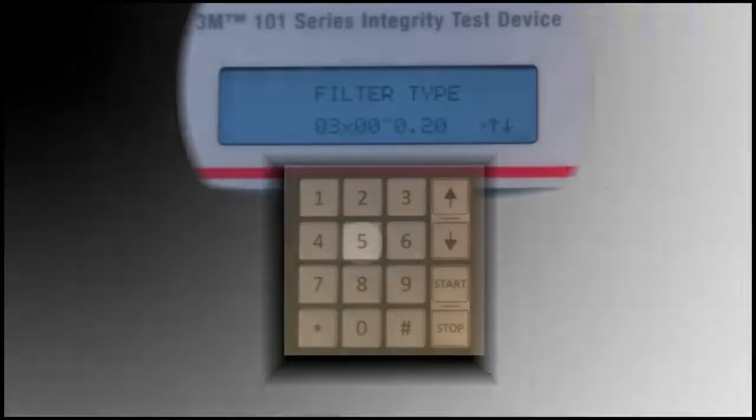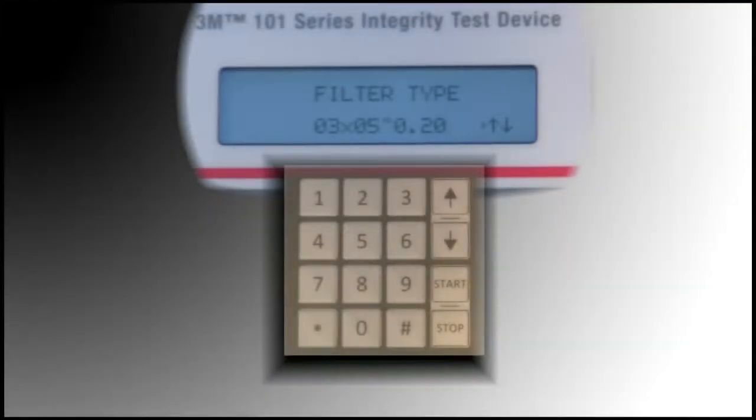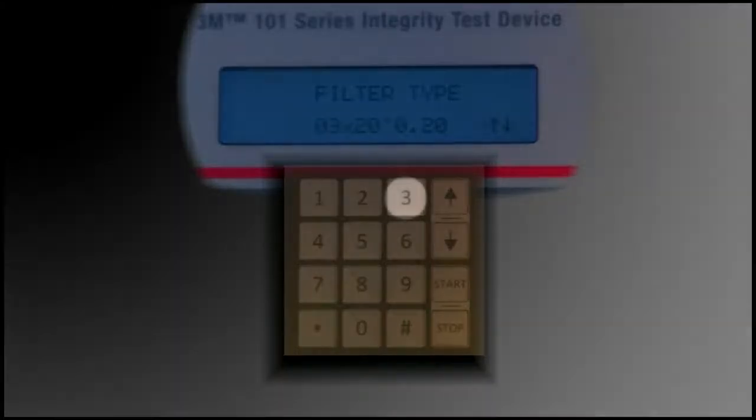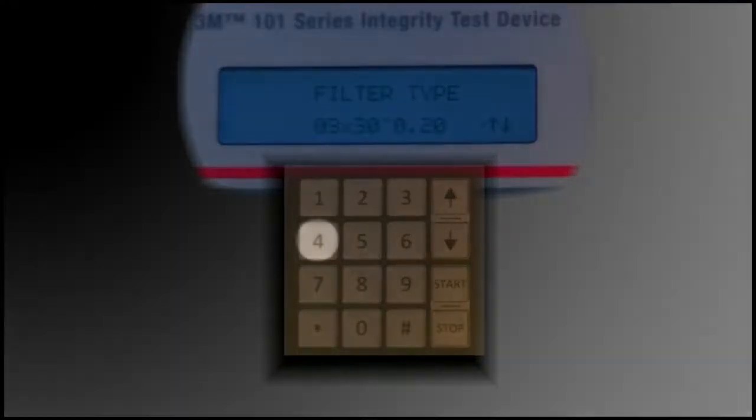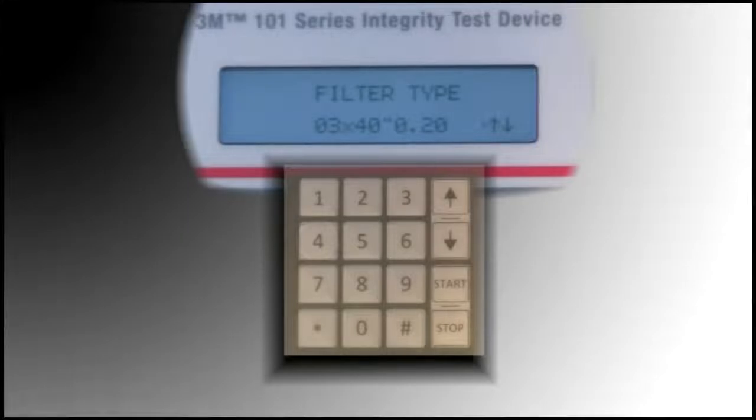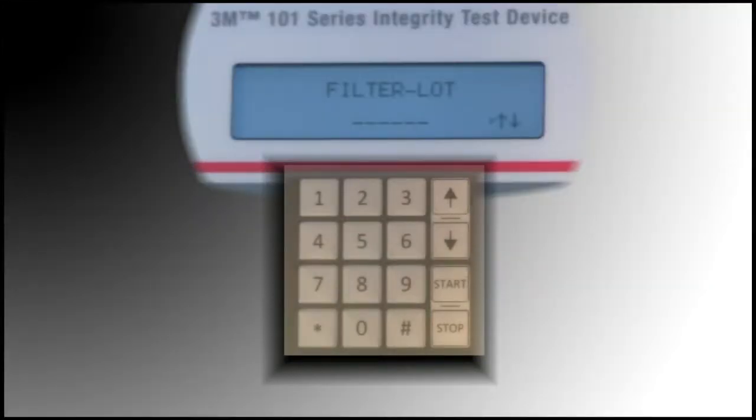Press the 5 for testing 5-inch filter cartridges, the 1 for testing 10-inch filter cartridges, the 2 for testing 20-inch filter cartridges, the 3 for testing 30-inch filter cartridges, and the 4 for testing 40-inch filter cartridges. For our current example, we will assume we are using 40-inch filter cartridges. Press the up arrow. This is where the filter cartridge lot number can be entered, if desired.